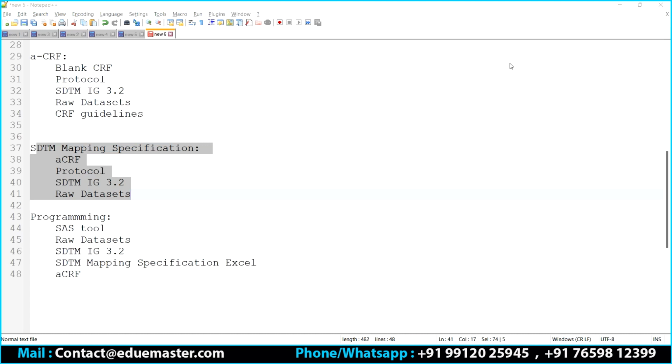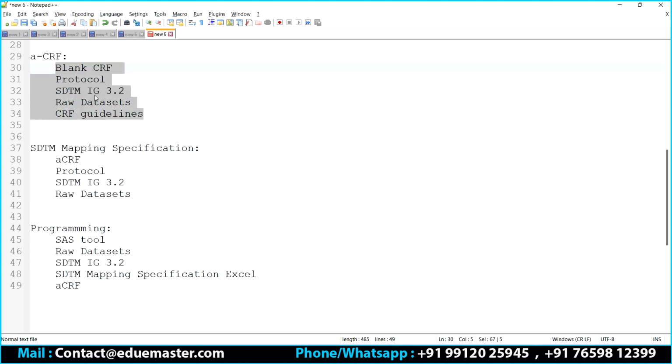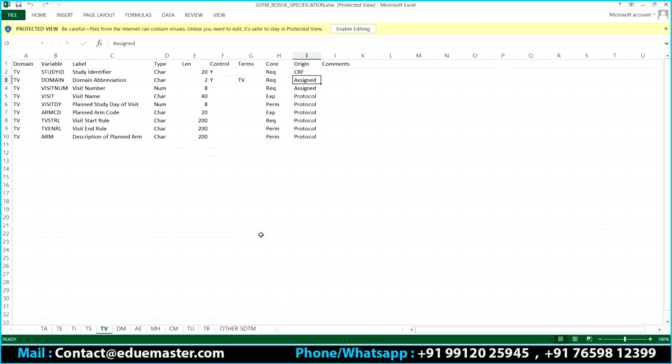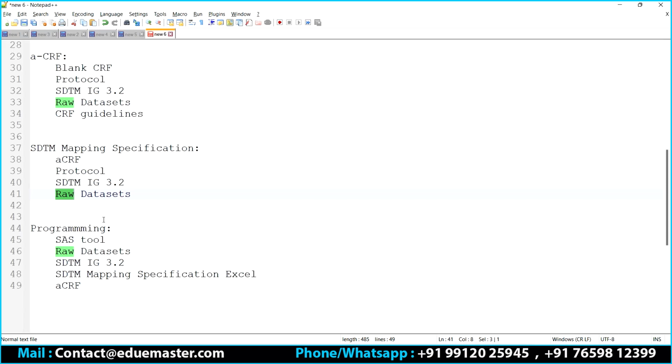Just a second. First of all, ACRF, all of you are clear. We are going to have the blank CRF. Based on the protocol, SDTM guidelines, raw data sets, and CRF guidelines, we are going to create it. Once it is done, either you get the leverage of the previous guidelines that were already created, or if not, you create from the base, based on the ACRF, protocol, SDTM, and raw datasets. That is the mapping, the SDTM mapping specifications.